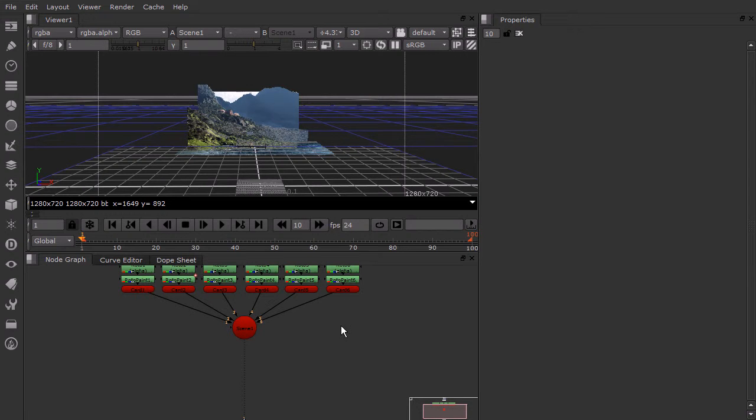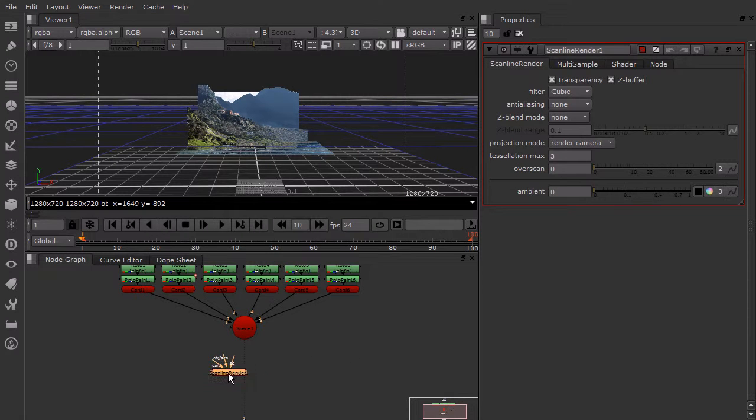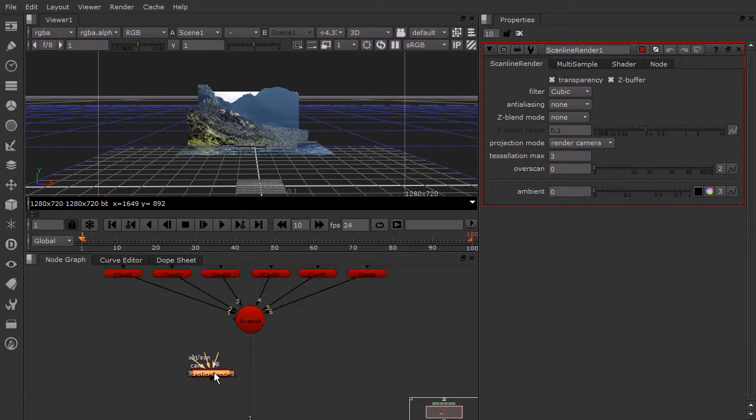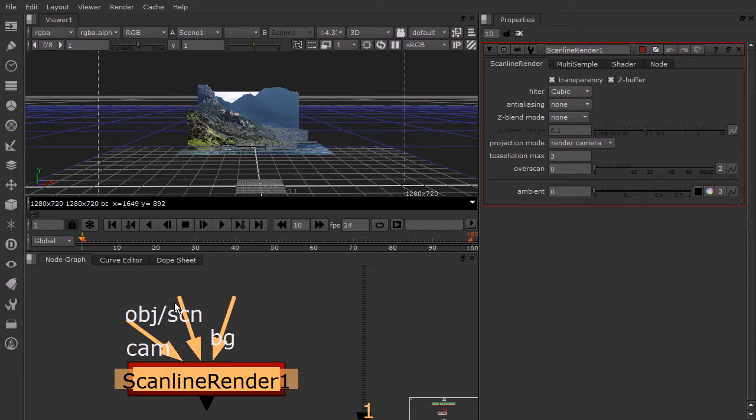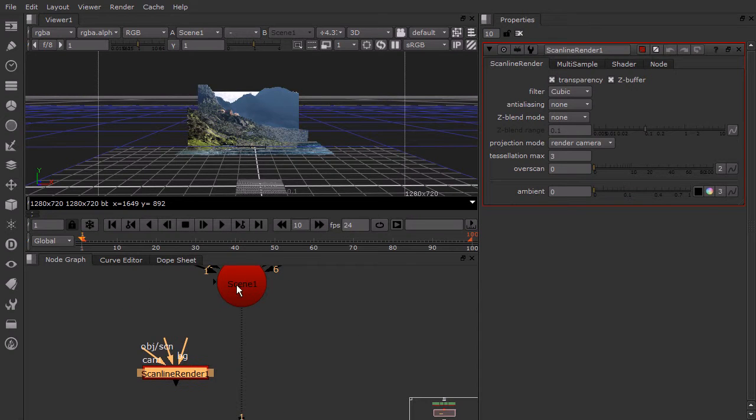So we're just going to hover over this empty area in our node graph here, hit the Tab key, and you can type in scan, and that'll bring up ScanlineRender for you. And then let's go ahead and take a look at the pipes we've got here. So we've got the object scene, the background, and the camera. So I want to plug in my object scene pipe to the scene that we created in the last lesson. So we'll go ahead and do that. And then let's plug into that ScanlineRender.